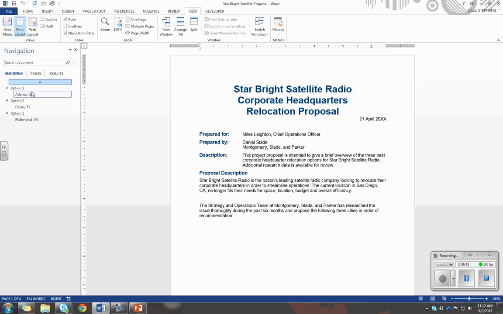The navigation pane appears on the left side of the window when you select its checkbox in the show group. The navigation pane has 3 tabs. The first tab, Headings, displays the structure of your document by levels based on the document heading styles.